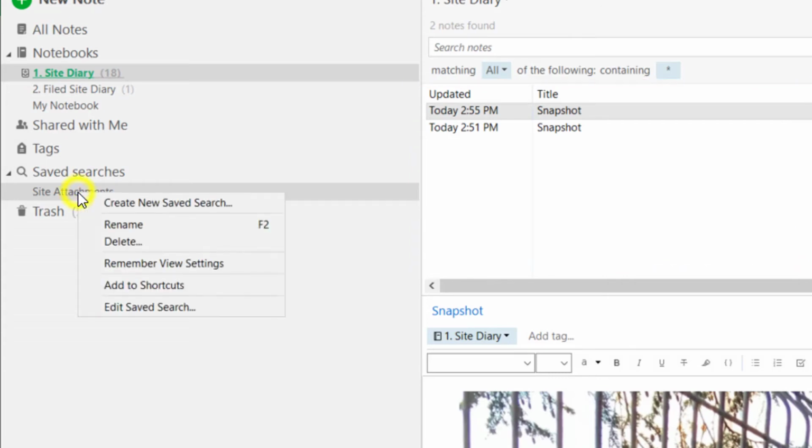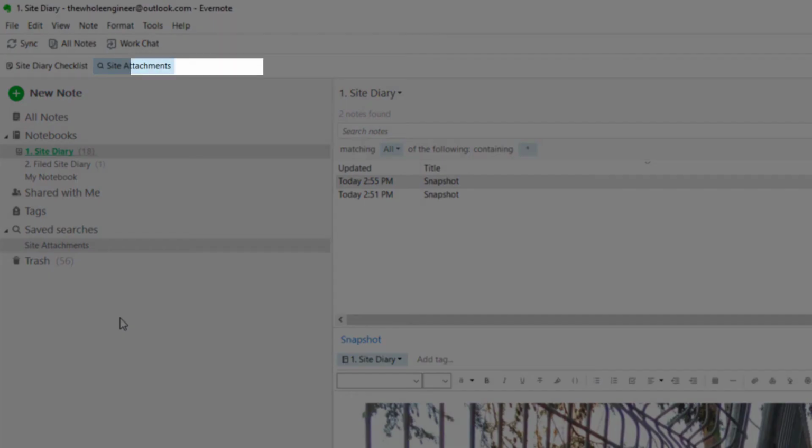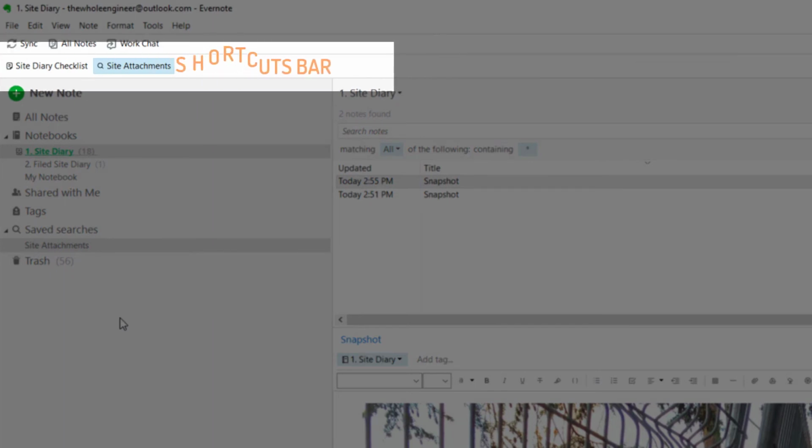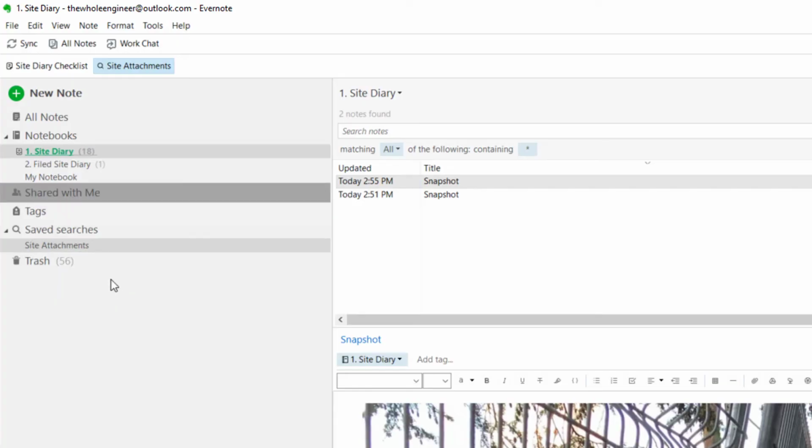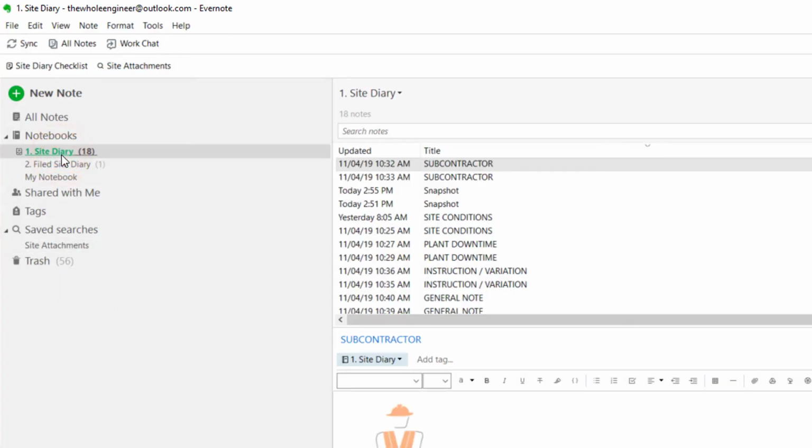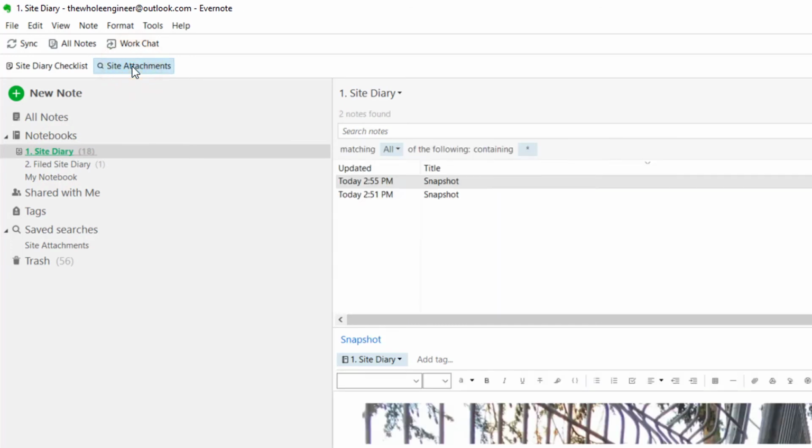If you right-click Site Attachments and then select Add to Shortcuts, you can see the search now appears in the Shortcuts bar, where you can quickly find it in future. And amongst all the notes in your site diary, find your photos. Now we've only taken a handful of photos, but on a normal day there could be hundreds in this search result. I'll now show you how quickly they are all filed.